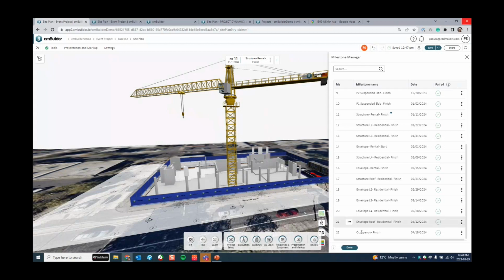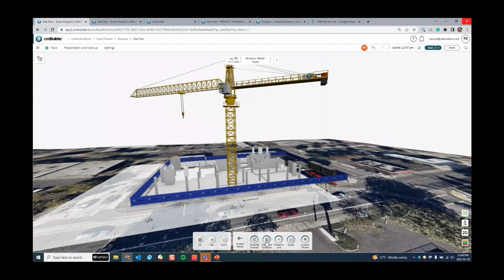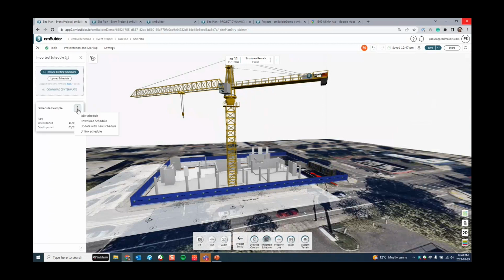If I have a new version of that schedule, I can go over here in my project setup, imported schedule, and click on this little button and say update with new schedule. So that new version will apply new dates to each one of those tasks, and those dates will be updated over here automatically.